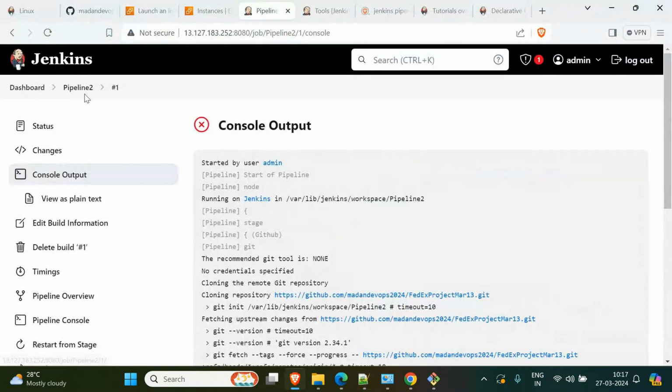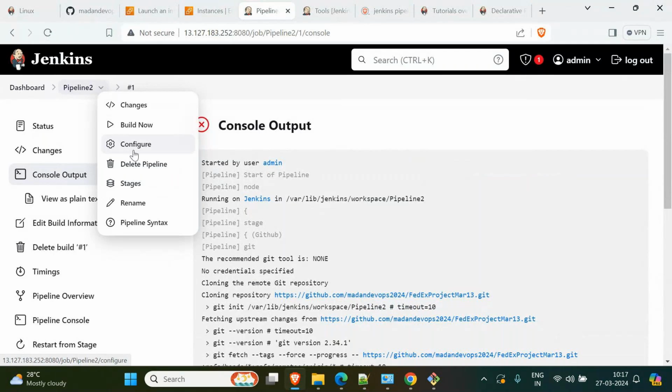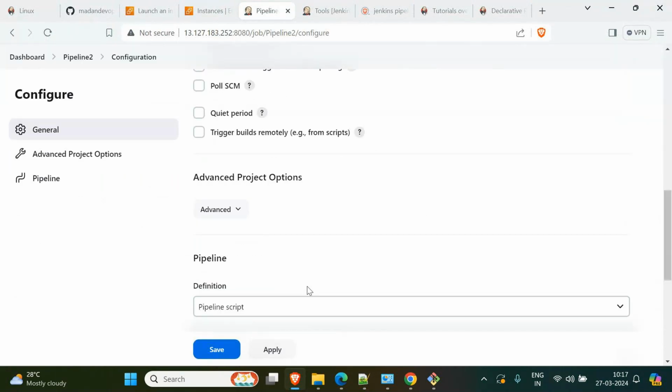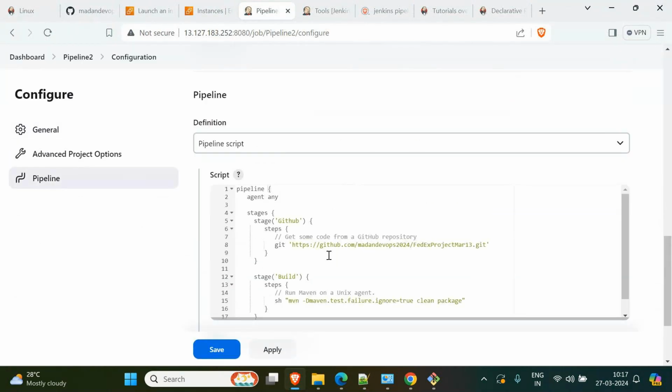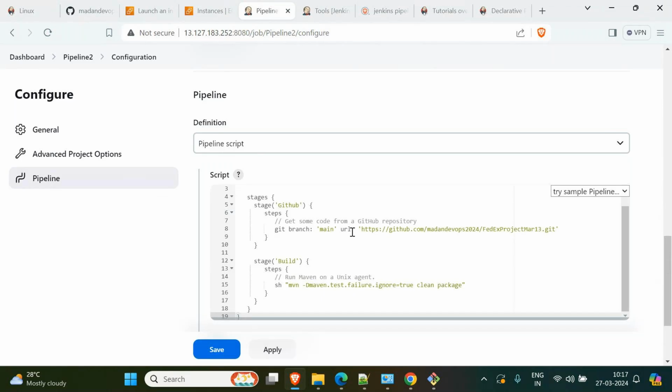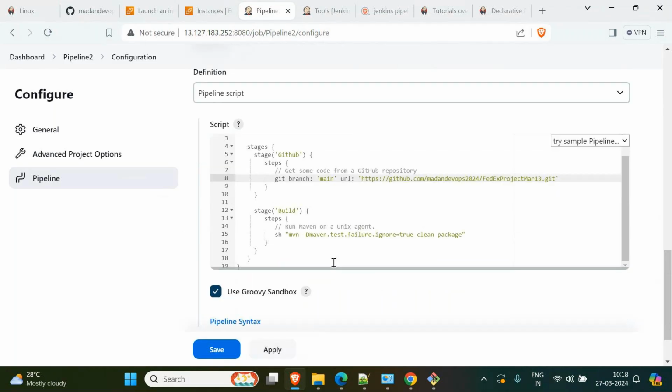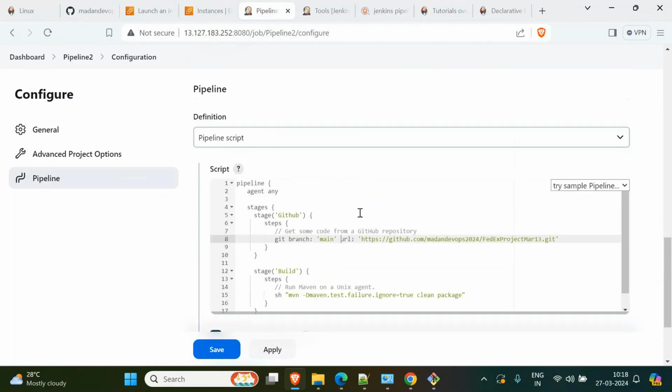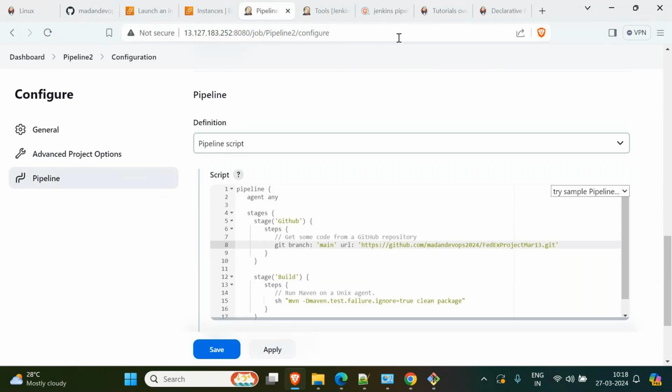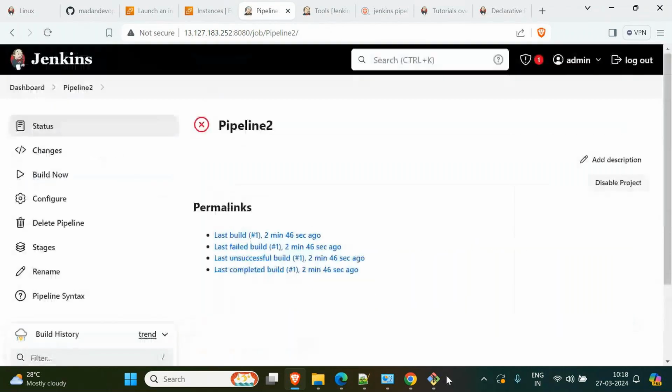So to rectify that issue, let's go to configure again. In the configure, you see we don't have file style, freestyle is different, and this is completely script oriented. Select everything, delete it, and paste again. This time I'm having the branch name as main, and the URL. Everything is given properly. Let's try this time what will happen. Apply and save. And now build now.